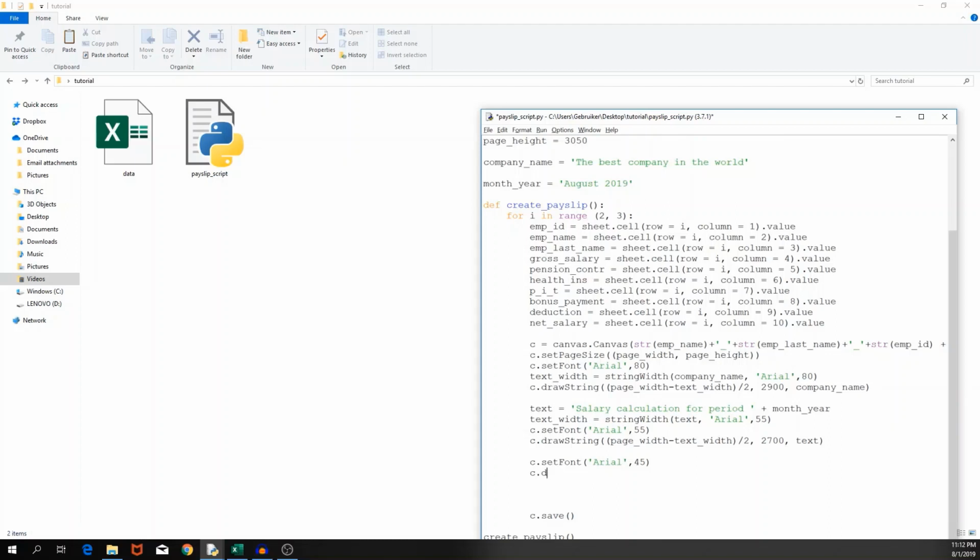So the first one is drawString, and then here we would need the x and the y coordinates for each. Starting from left to right, the x-axis we would like to be quite low, around 200, and the y-axis we know that it should be below the 2700. So let's start with 2500, and what we would like to draw here is employee's name.